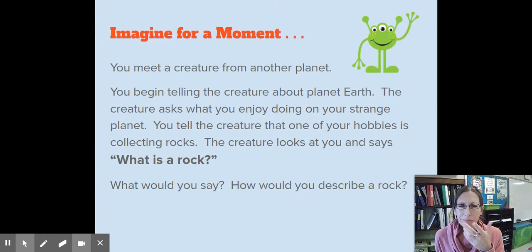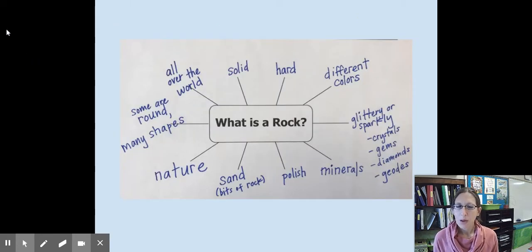So I'm going to think about, most of us, we know what a rock is. But if you met a creature from a different planet, or perhaps you were talking to a young child who didn't know the word rock yet, how would you describe what a rock is? In other words, think about, what do you know already about rocks? What do you know about rocks? Well, if we were in the classroom right now, we would be doing a little brainstorming together and thinking about what makes a rock a rock.